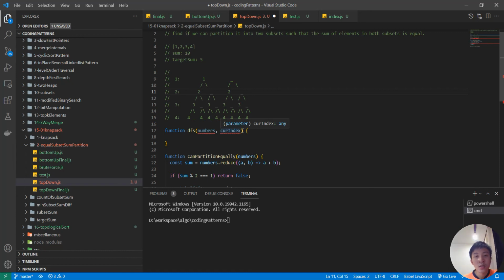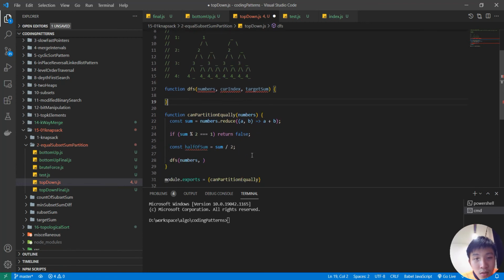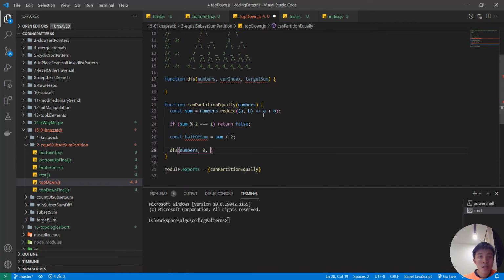So probably I want to keep a target sum, right? So I think we need to keep an eye on these states. DFS numbers. The current index is 0. Target sum is initially half of sum, right? Half of sum.